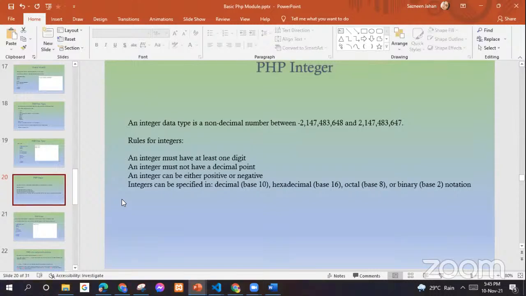So this is like a non-decimal number. The rules of the integer: an integer must have at least one digit. An integer must not have a decimal point, and an integer can be either positive or negative. An integer can be specified in decimal base 10, hexadecimal base 16, octal base 8, or binary base 2 notation.